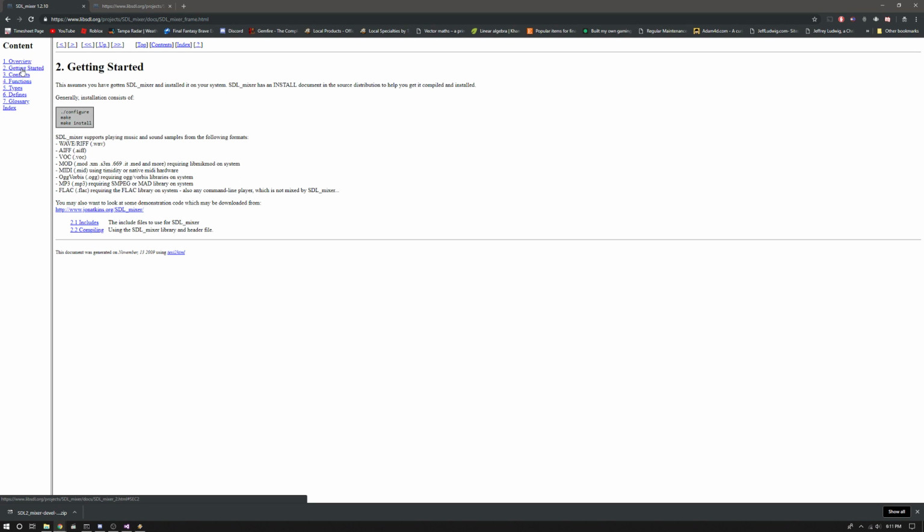Alright, getting started. This assumes you've gotten Mixer installed on your system, which I do. SDL Mixer supports playing music and sound samples from WAV files, AIFF files, never heard of those, VOC files, MOD files, MIDI files, OGG files, MP3 files, and FLAC files. Alright. I got MP3s. I can get a hold of MIDIs. I could probably get a hold of an OGG if I wanted to test it. But first, let's just keep going.